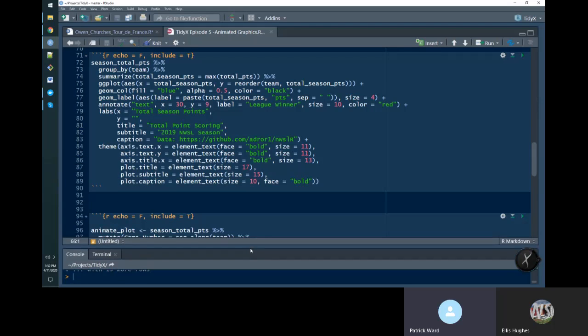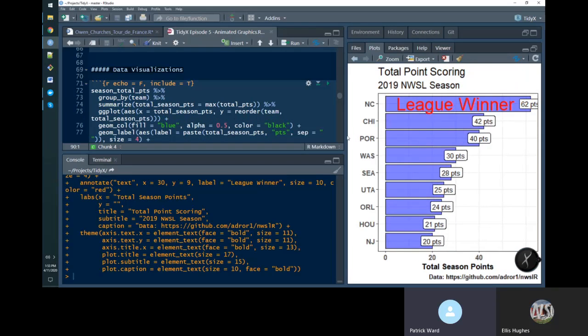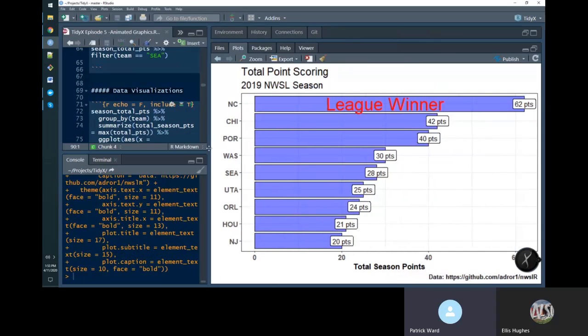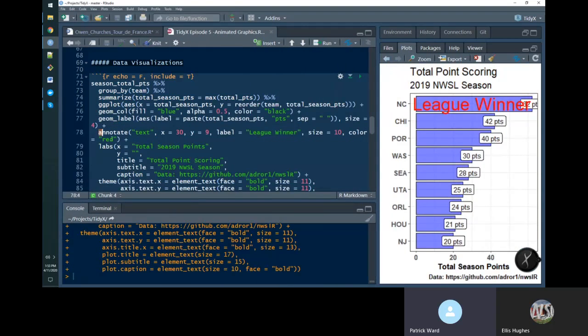Okay, so we'll get into the visualizations. The first thing I did, similar to what Owen did and what Ellis talked about, was I just do a static plot. So I just plot a bar plot here. Really simple, basic kind of bar plot. Nothing super fancy. All of these functions are things that we've done in prior screencasts. So go ahead and we'll run that. The only new one I did actually add in was the annotate function, which is to get league winner there. So annotate right there in the middle.